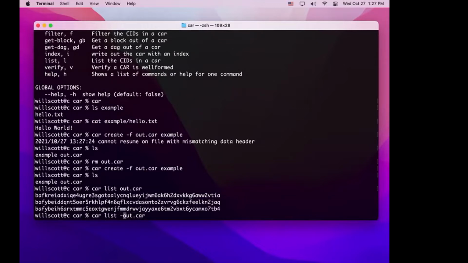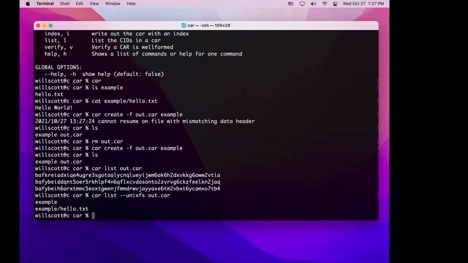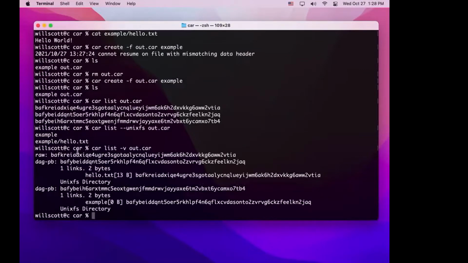I can list with Unix FS semantics. And now I can see that in there is the directory example and the file example/hello.txt, as you might expect. We also have a verbose mode that gives you a bunch of additional details. So things like this block is using the raw codec, and these other two, which are the Unix FS metadata, are DAG-PB encoded. And you can see that this one is a directory that contains example, and this one is the directory entry that has hello.txt as a file. So you get some detailed structure about what's in there.